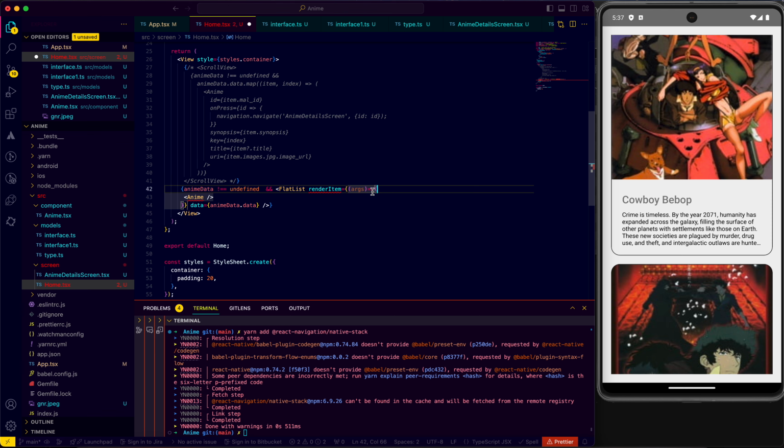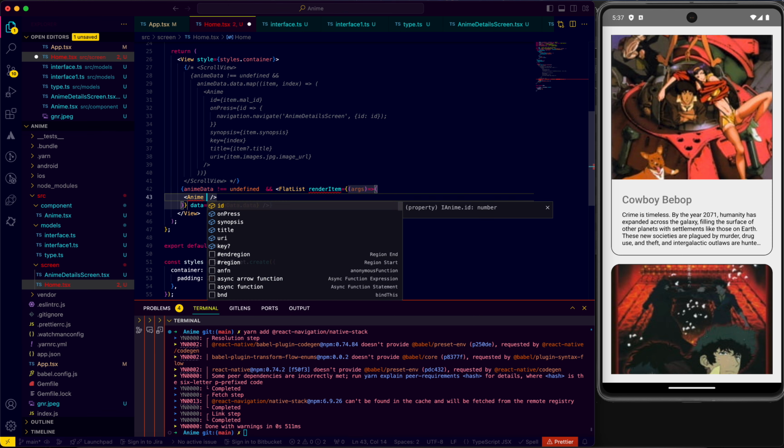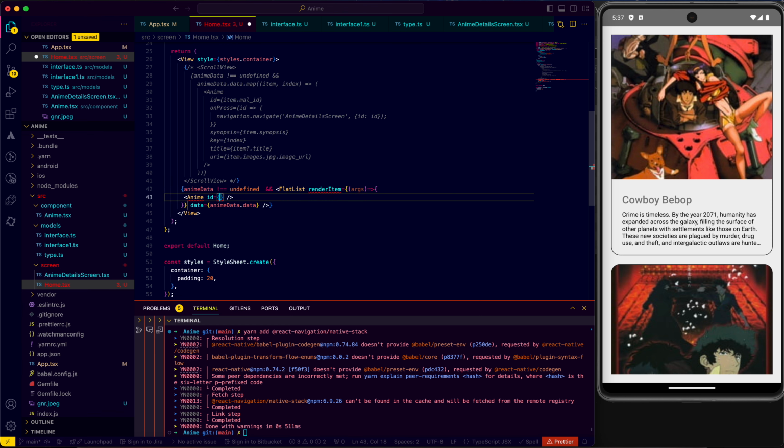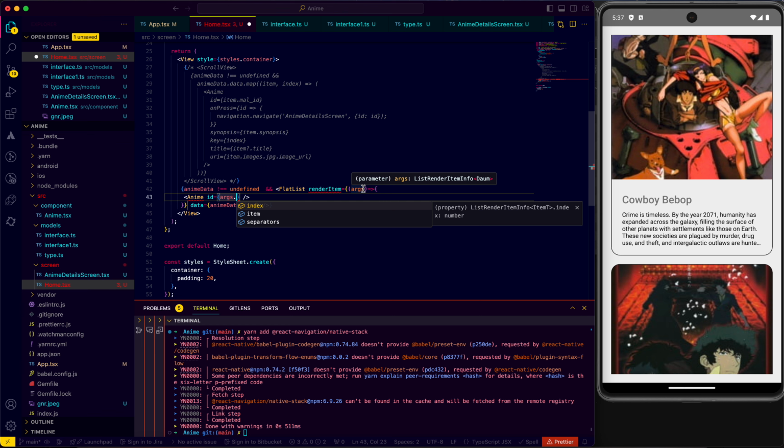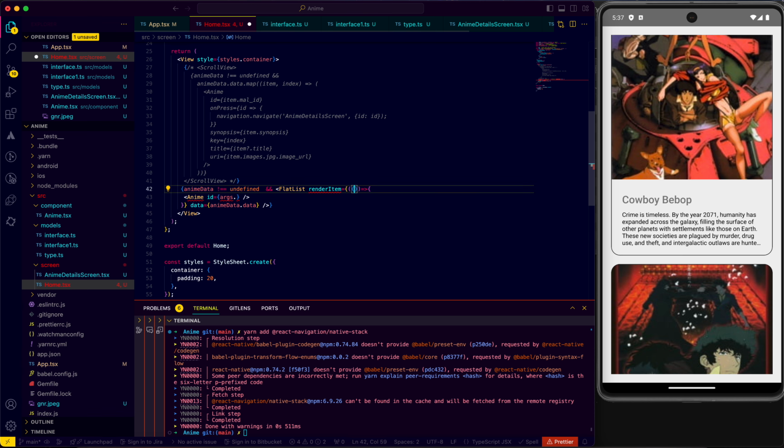Okay, that's great. Now anime needs a bunch of props like id. So from where can we get id? If I do args.id, I don't get anything. The reason is it only gets one argument, and we can name it anything, and that argument has a bunch of things: index, item, separators. Item is the one which we are interested in. So we will directly destructure item, and now let me actually copy this whole thing.